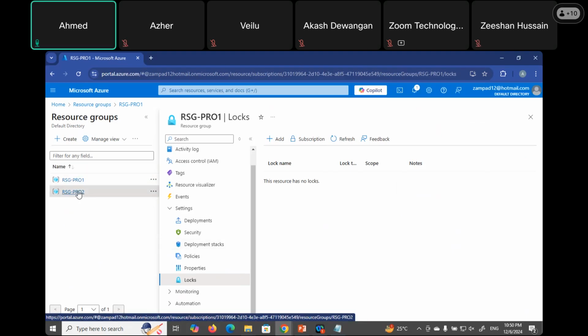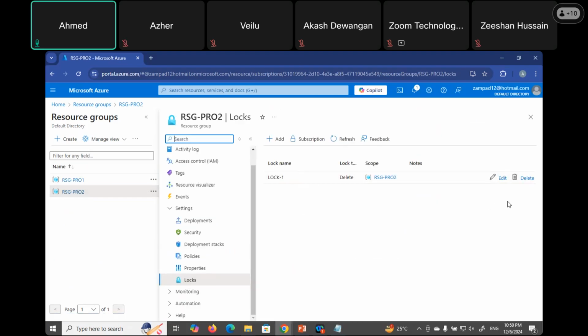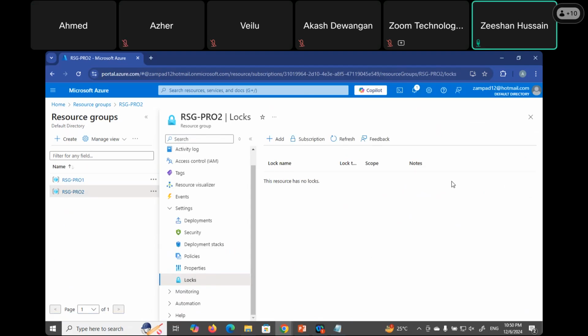Okay, the lock we applied was on resource group 2. Go to resource group 2 and click on Locks, and the locks are listed. If you want to delete the lock, we have a delete button. Select the lock and click on delete. So the lock applies only to the resource group, not to the individual resource. Okay, I got it.